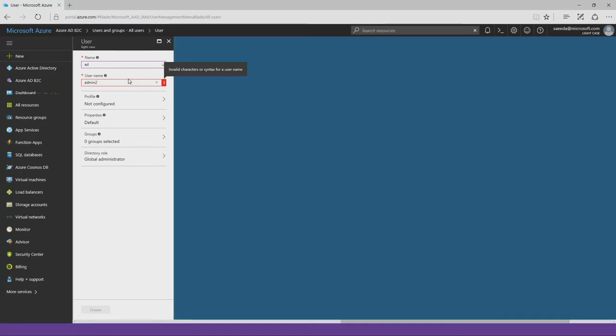Oh, yes. Sorry. In the example, it tells you to type out the full email address. So what you actually have to do is type the name, then at, and then the name of your tenant. In this case, my tenant name is Lightcase, so it has to be lightcase.onmicrosoft.com. Okay, in this case, I've already created this user.